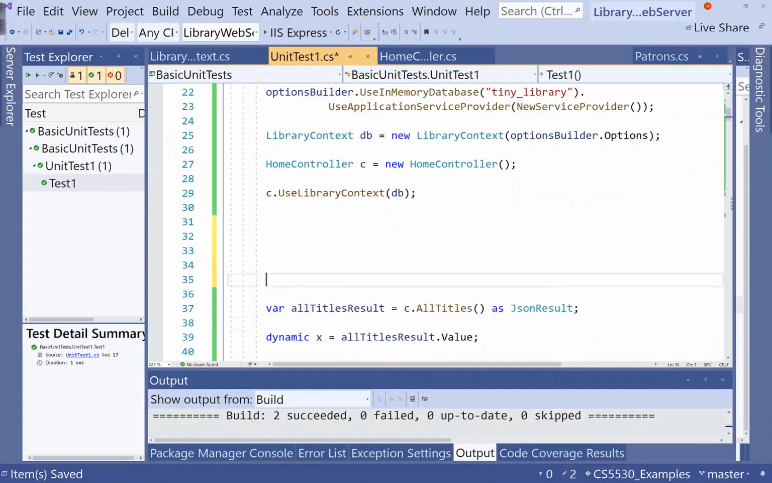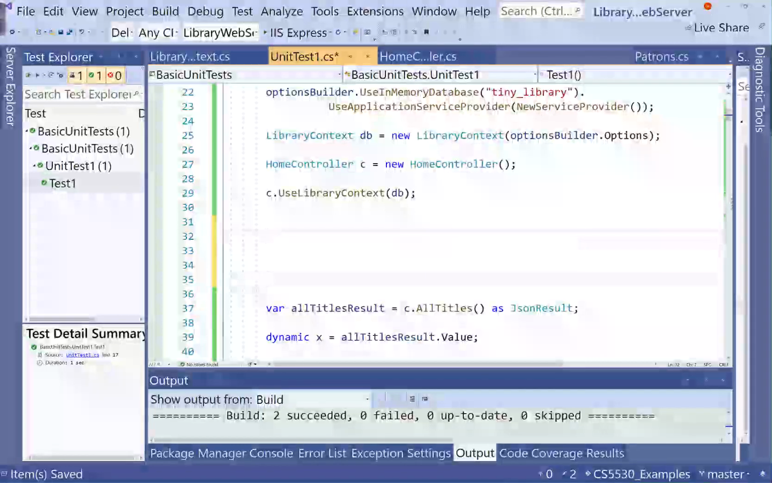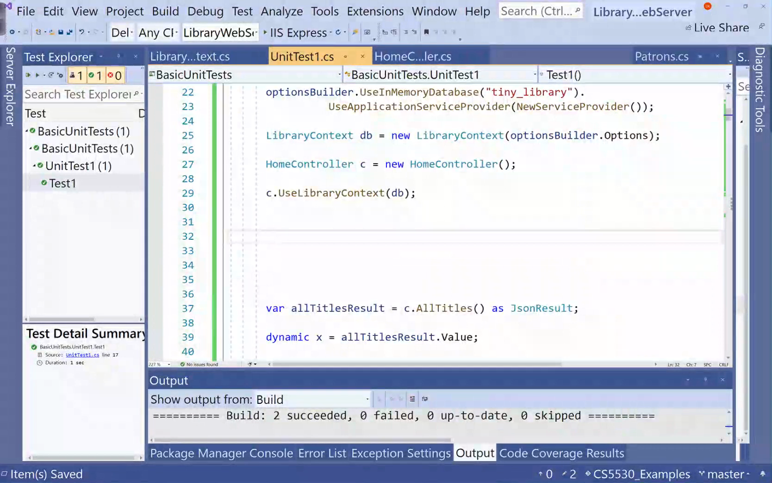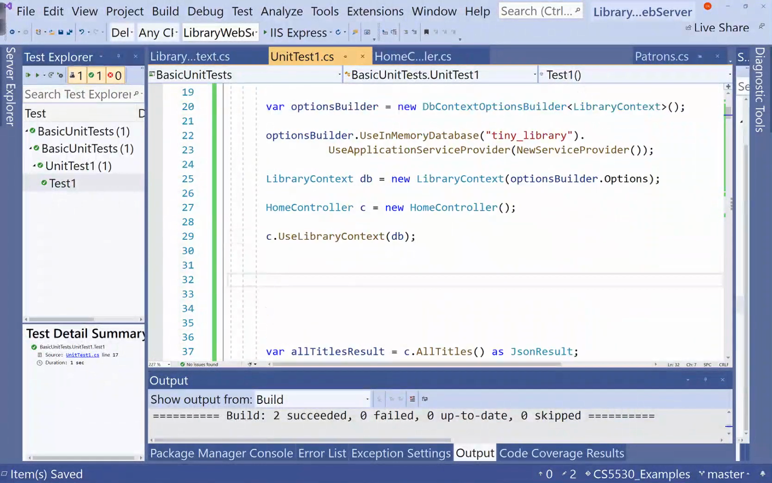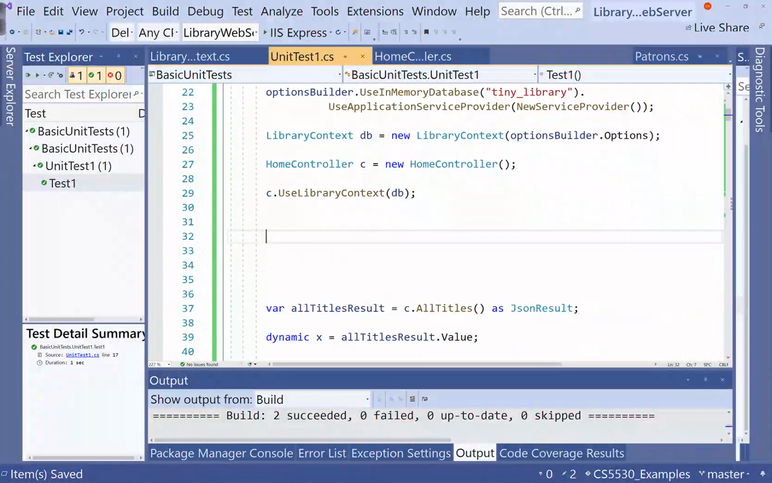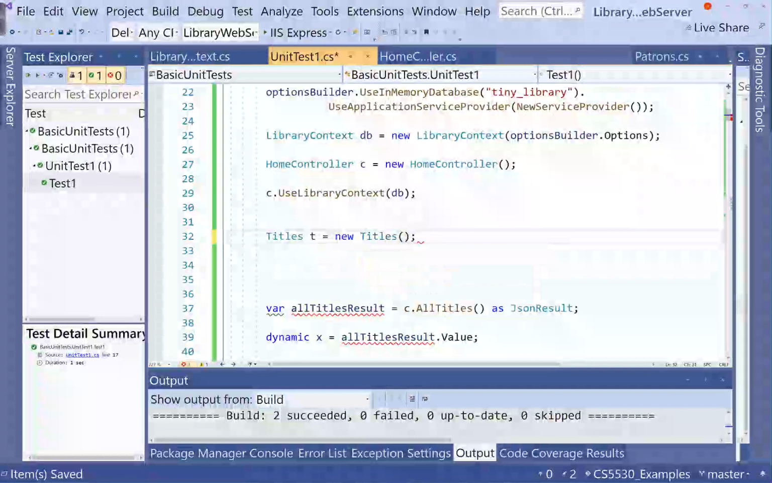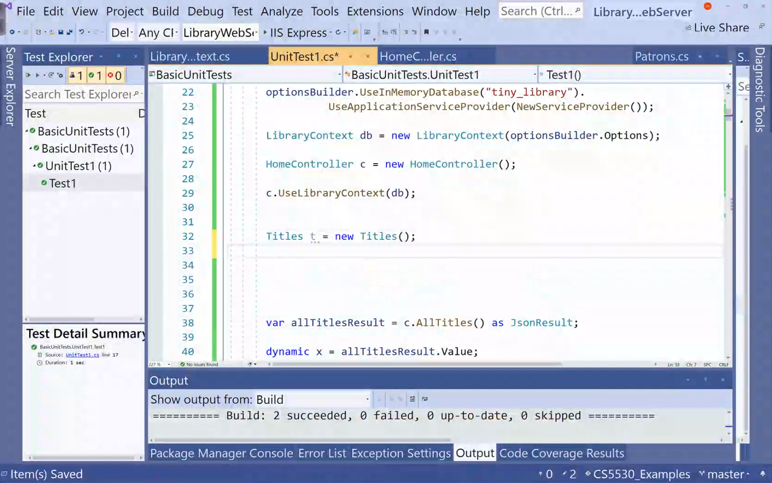Before writing our tests, we just need to start filling in the in-memory database with information. And we can do that just using plain old LINQ. We have a library context here, and we can write LINQ queries using that library context. So I'm just going to do, let's insert something into it. In order to insert with LINQ, first we just need to create an object. So we want to create a titles object. So we'll be adding a new book to the in-memory database, which is currently empty.